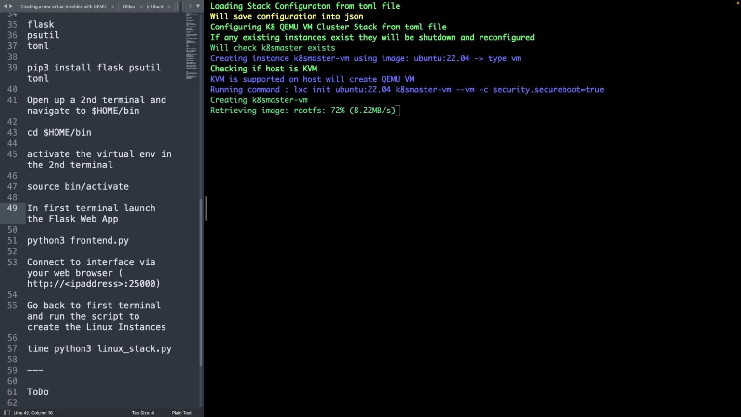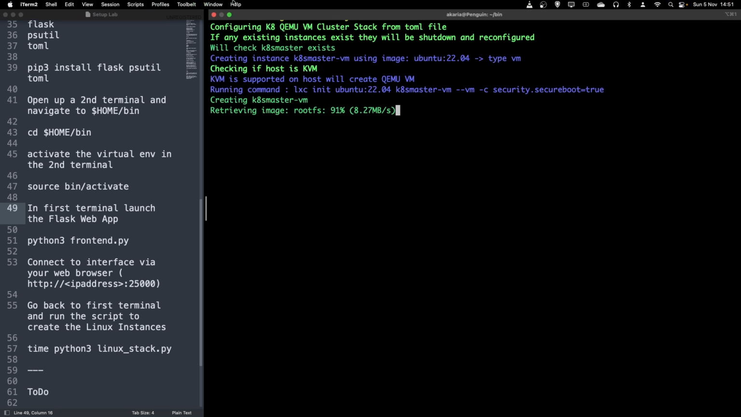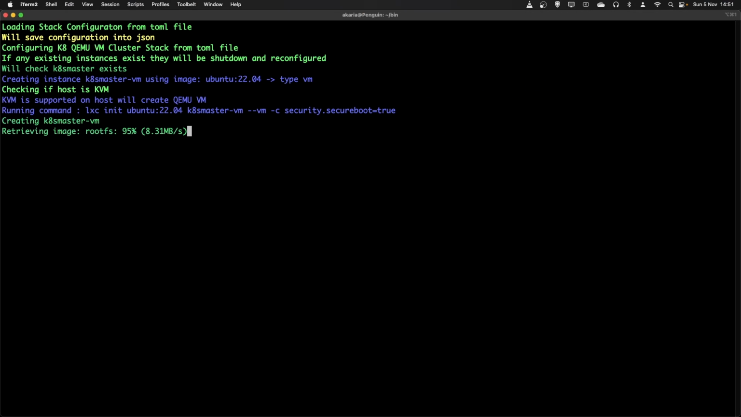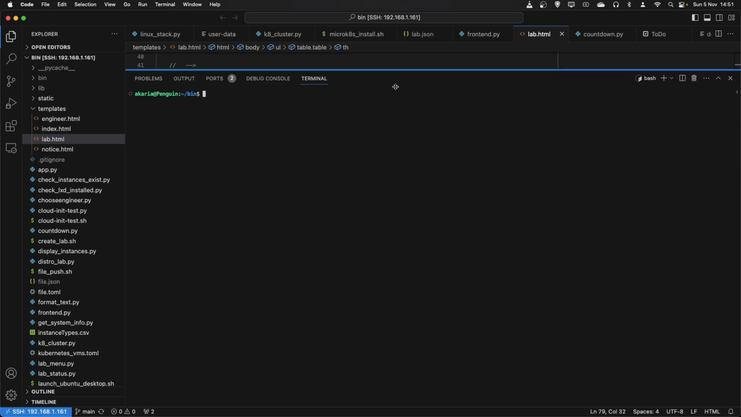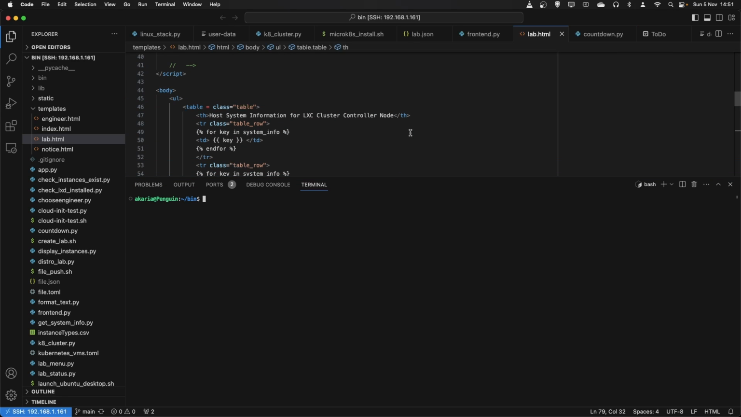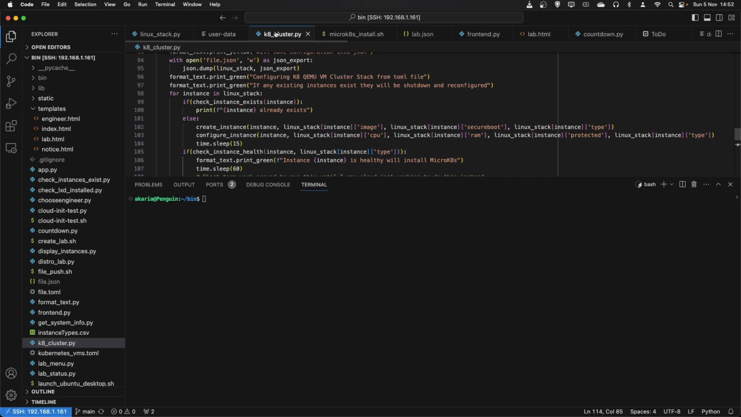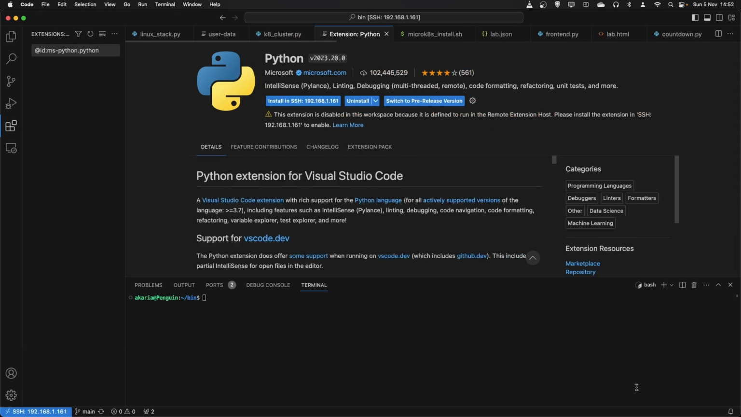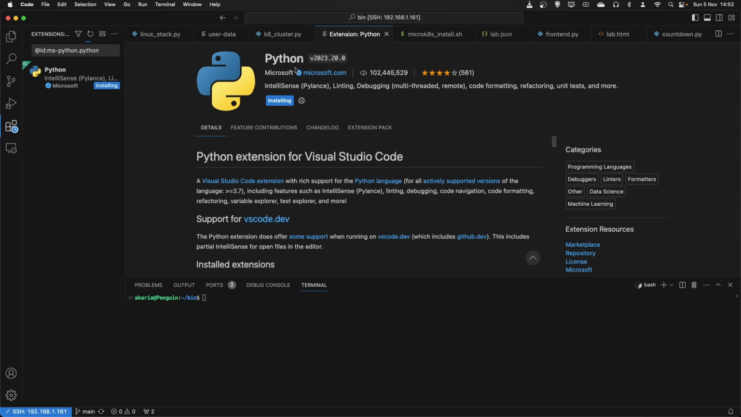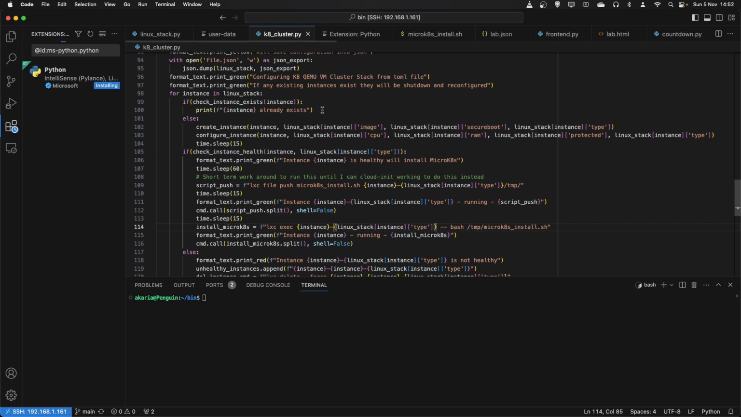Just waiting for VS Code to connect. I'll just bring that across. Okay, so here's VS Code. It's connected to the machine. I'm just going to take a look at, yeah, so it's currently running this. I'm just going to install a Python extension as well because it's a brand new install on the Ubuntu machine.